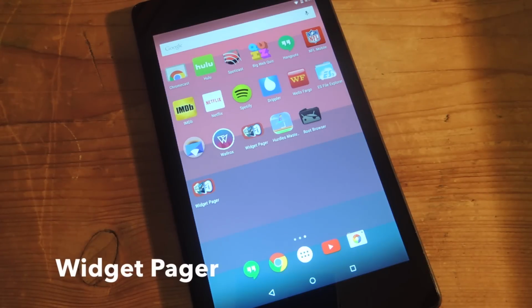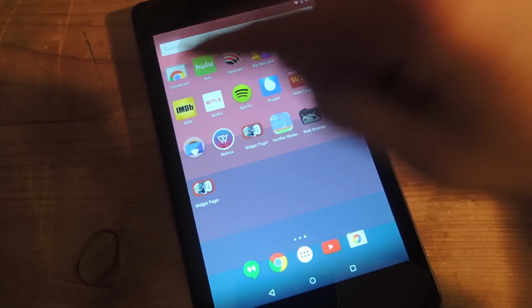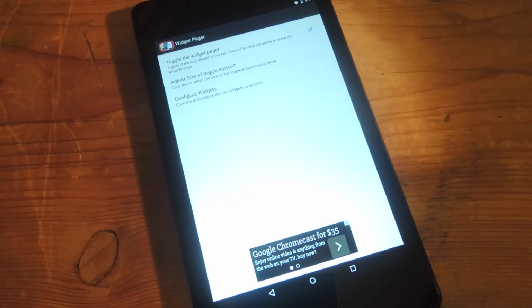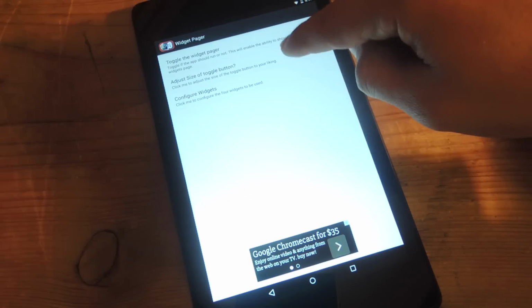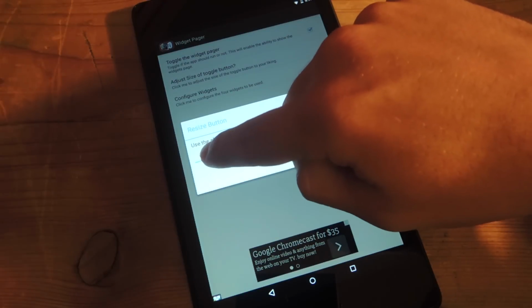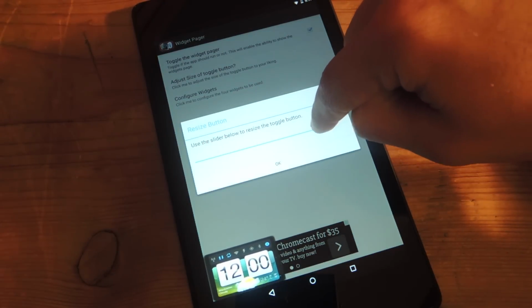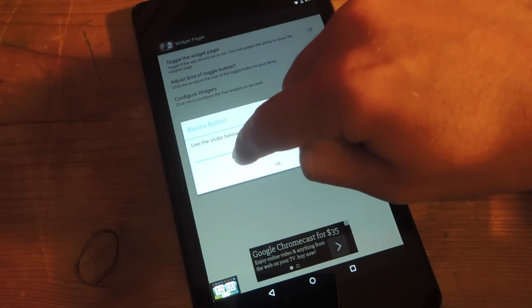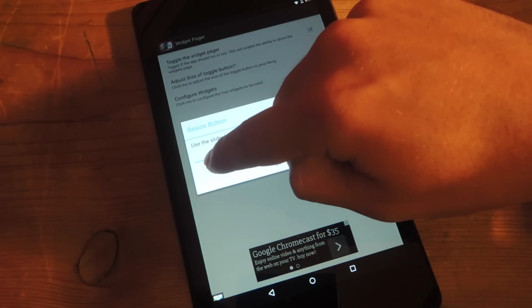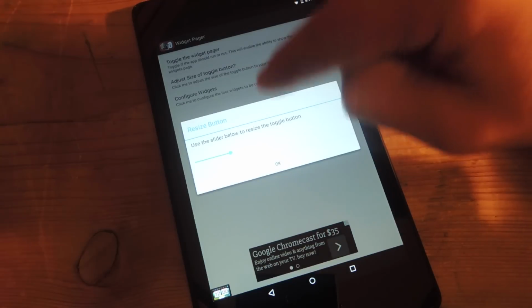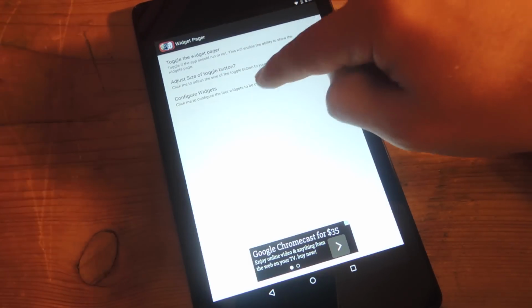You don't need to be rooted. All you need is the free application, which you can find on the Play Store. When you open it up, all you have to do is toggle the widget pager. You can adjust the activation icon size. If you look at the bottom left corner of my screen, there's the activation icon. It's not that good looking, so hopefully it gets updated soon.